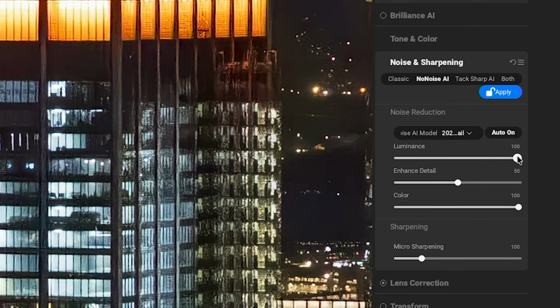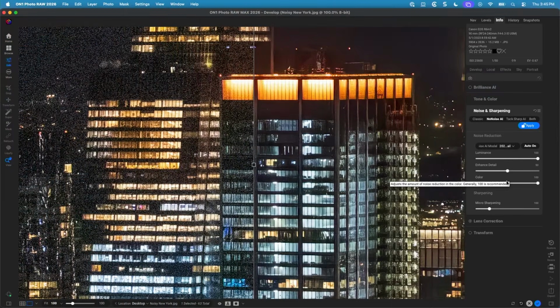I leave the luminance at 100 as well, and I only enhance the detail if I think, wow, this looks blurry. But I haven't really had to do it. I haven't seen an image where I thought, this detail looks worse. It always looks better. It always looks so much, just so much night and day better.